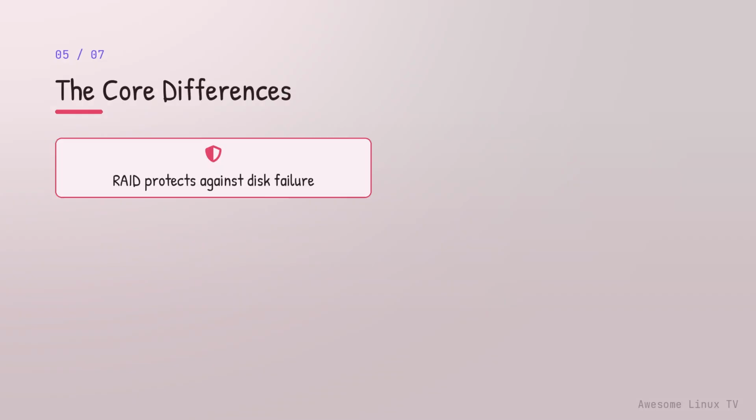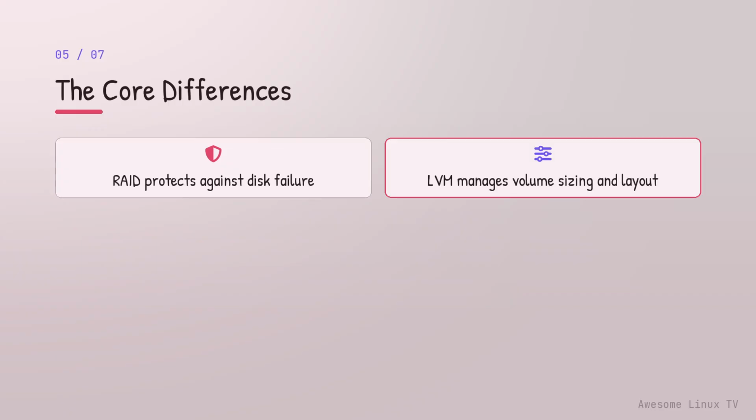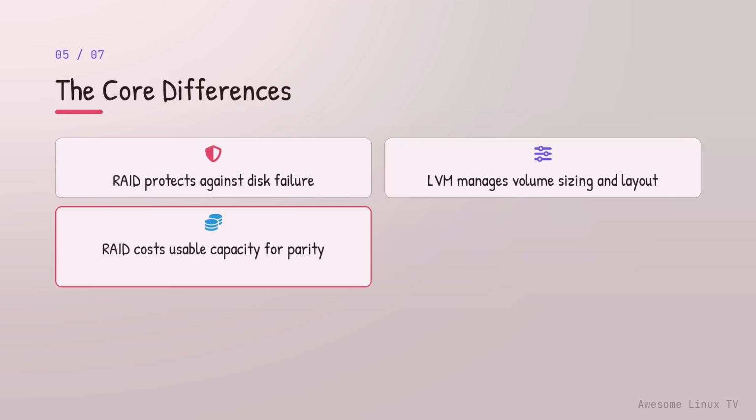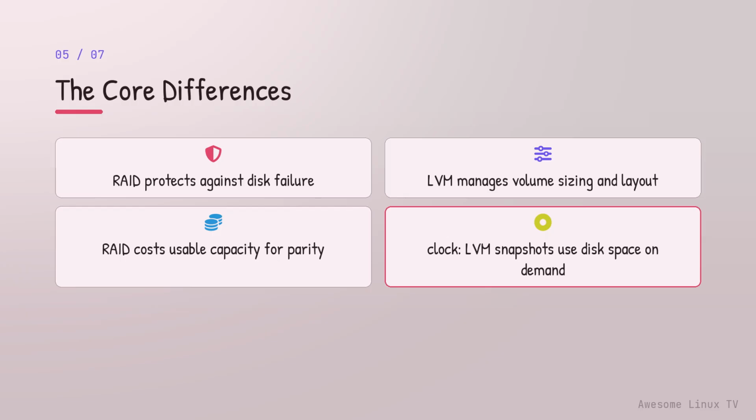RAID and LVM solve fundamentally different problems. RAID is about availability. Your data keeps working even when hardware breaks. LVM is about management. You can reshape your storage layout without downtime. RAID has a fixed structure once you create it. Expanding a RAID 5 array is possible, but slow and risky. LVM lets you tack on space whenever you want, cleanly. One isn't a replacement for the other. Asking, should I use LVM or RAID, is a bit like asking, should I wear a seatbelt or adjust my seat? You want both.